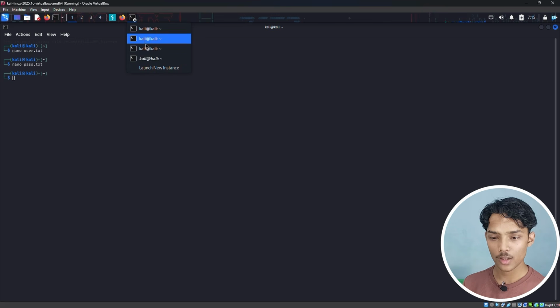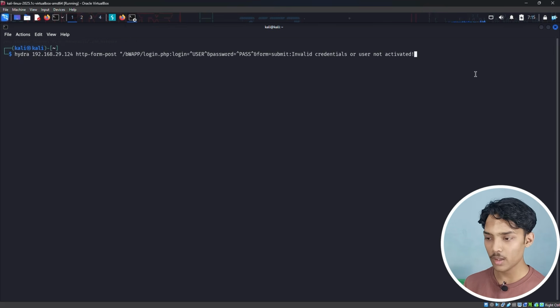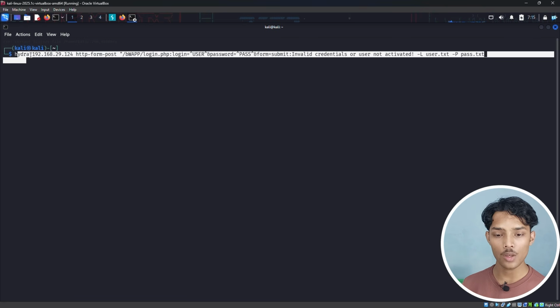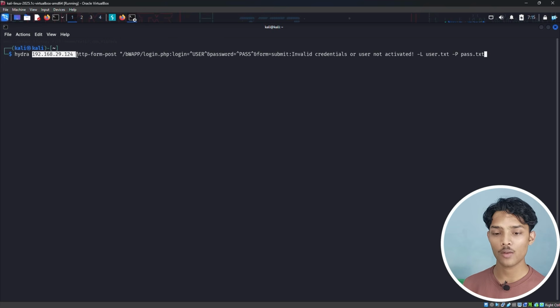Now if we go back to our terminal, here type -L, and in the L section we specify our username file, and then type -P where we specify the pass file, that is this. Now what we have done here is we first typed the name of our tool, then the IP address of the target, then what type of brute force attack we are going to perform, the path of the target page, login field, password field, form submit button and the string, and then our user and pass files.